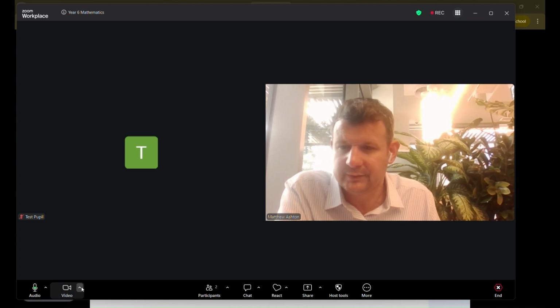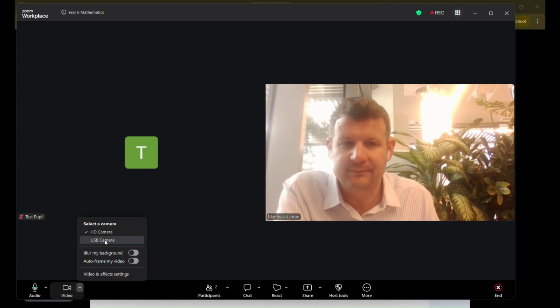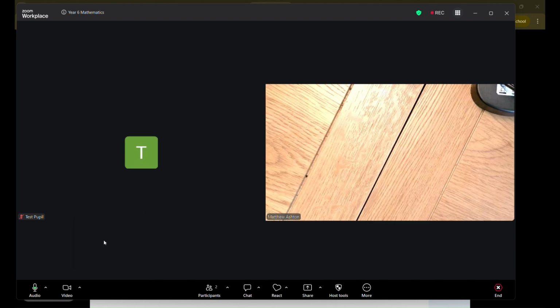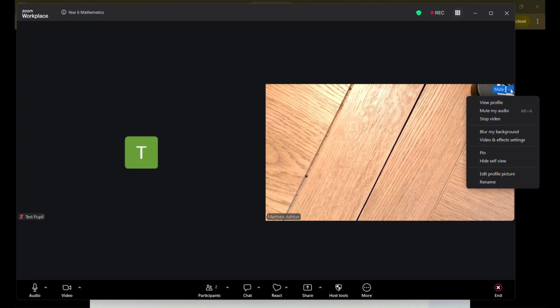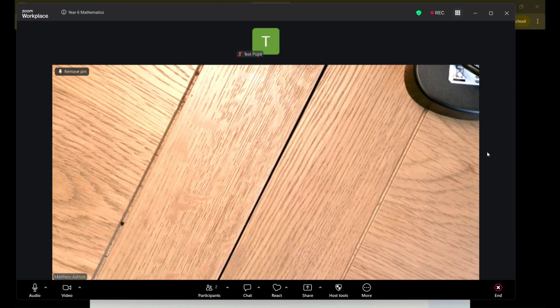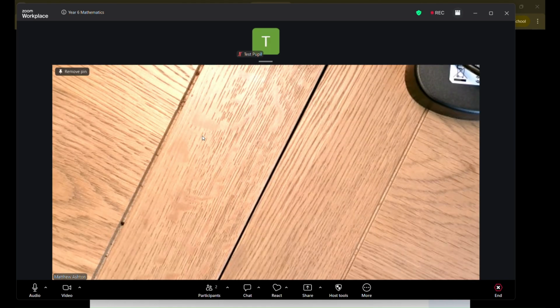Okay, I can also switch between the 2 cameras. So that if I want to share something with all the pupils, I can show on my document camera what it is that we're seeing. If I want that to be bigger, I can choose to pin, and that will bring it up for everybody to see. Okay, so that's my advanced setup for distance learning.